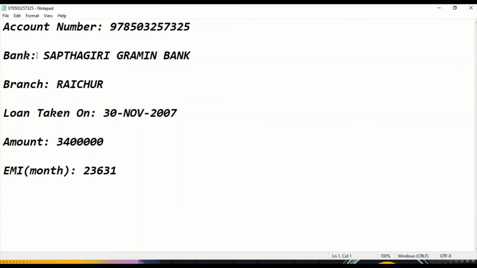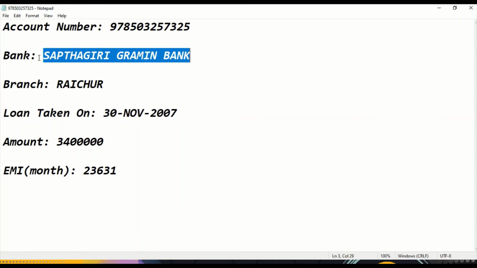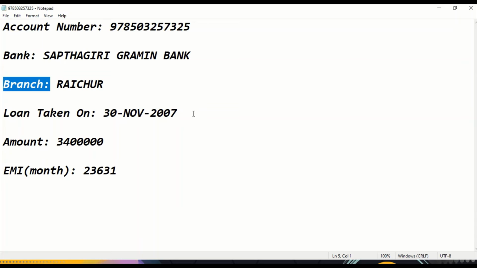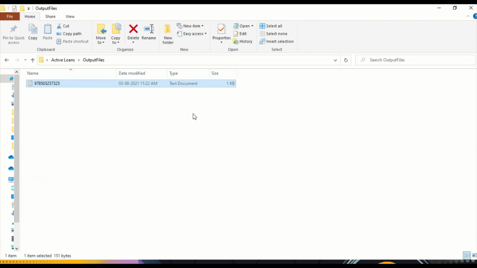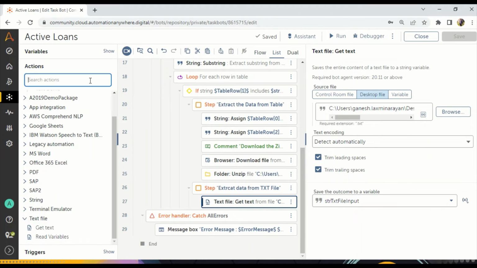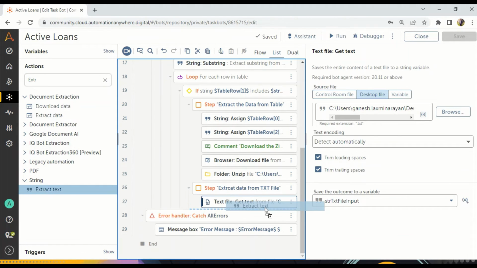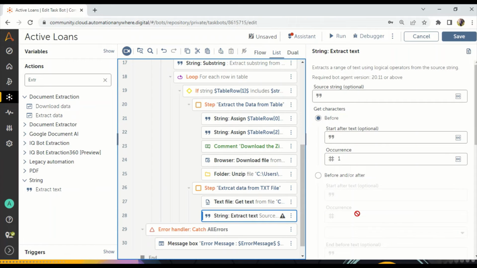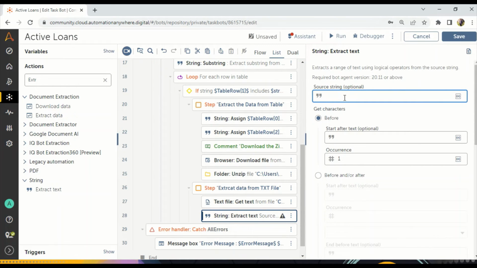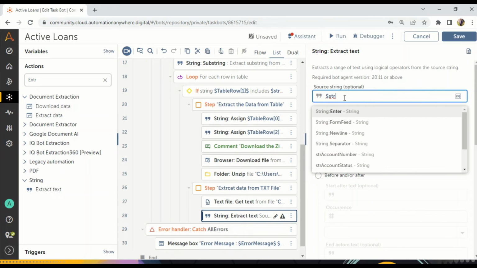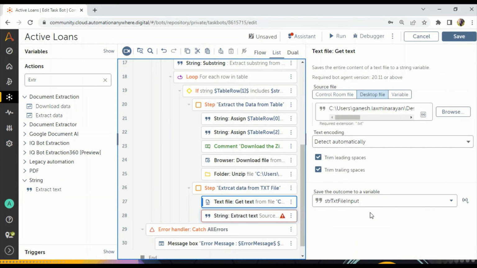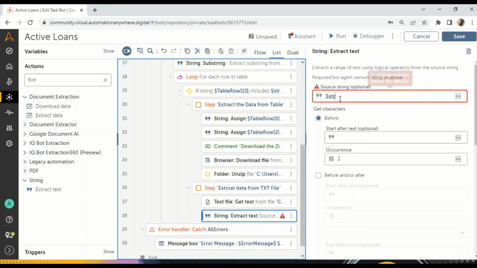So I need the bank name. To get the bank name, it is in between the bank and branch, right? So that logic we have to apply in the extract text. That is one of the beautiful commands we have, extract text in the string. We have discussed what extract text is in the previous videos. Already I have uploaded it in the string videos. You can watch that one. In the extract text, I need to give the input as str txt file input.